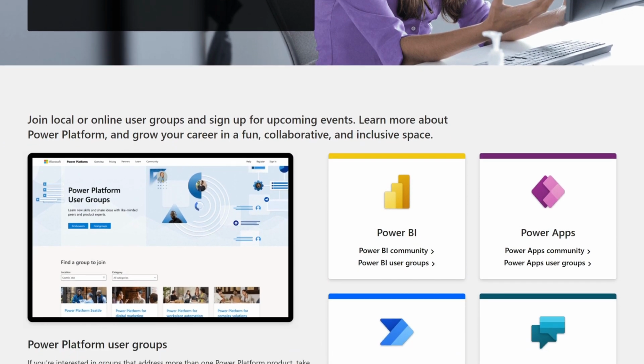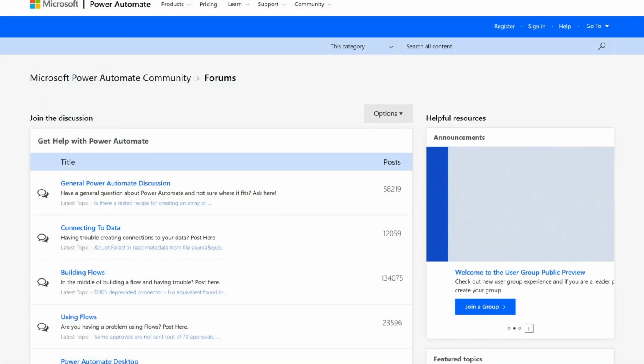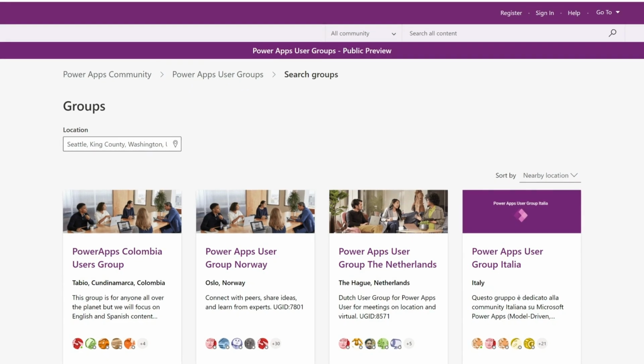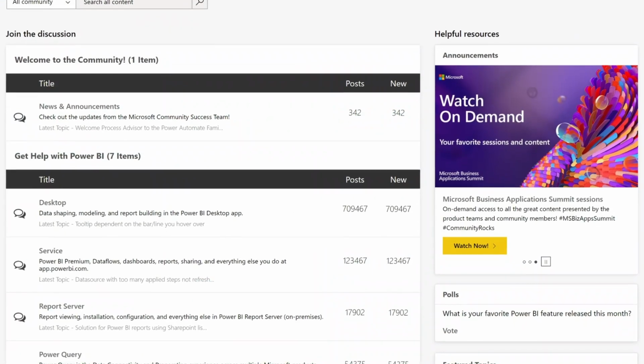and Power Platform community, and how to effectively navigate and use the areas of the platform to connect, share, learn, and engage with other community members all over the world. In this series, we're going to focus on the Power Platform community. Each product has its own community and user group section.